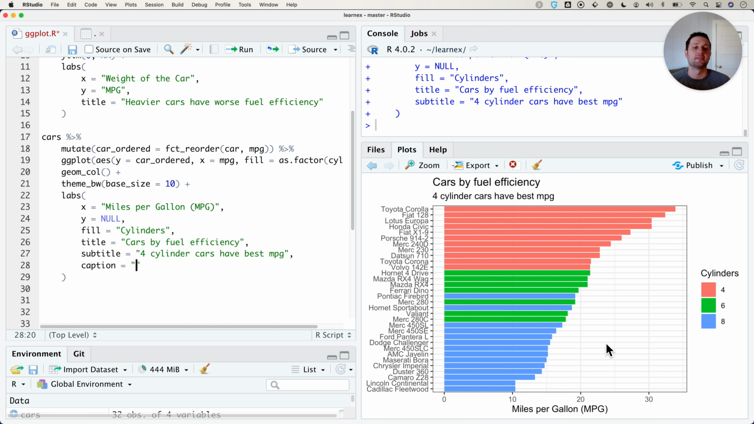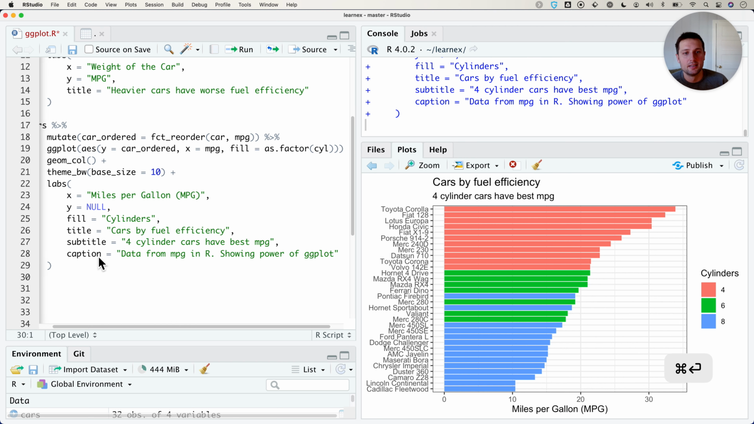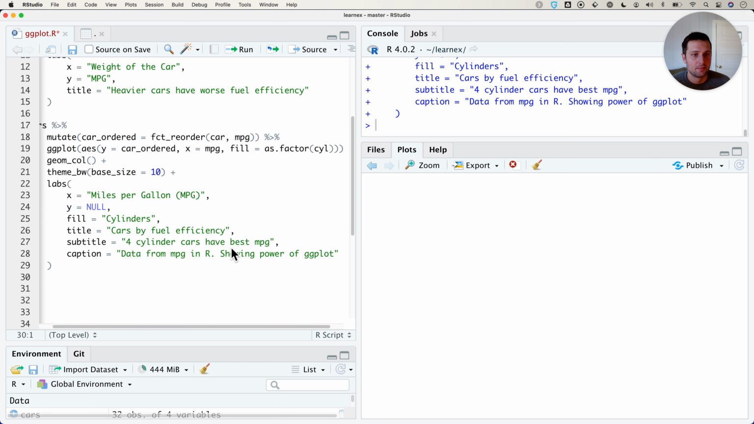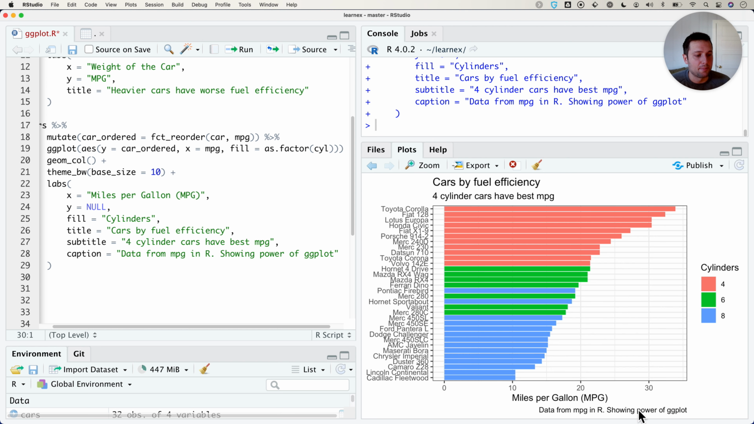I like when the graph has all of the information I could possibly need. Caption is a really useful way to throw a bunch of new information in. Data from MPG and R showing power of ggplot. If I do that, I get this caption in the bottom.